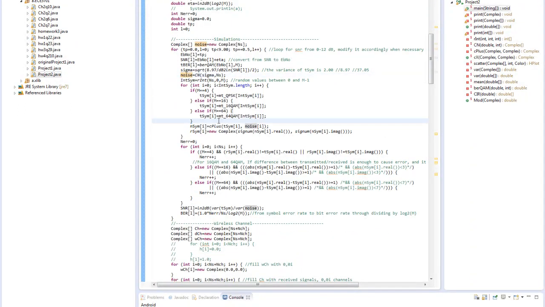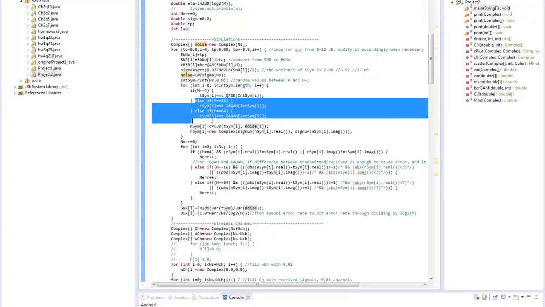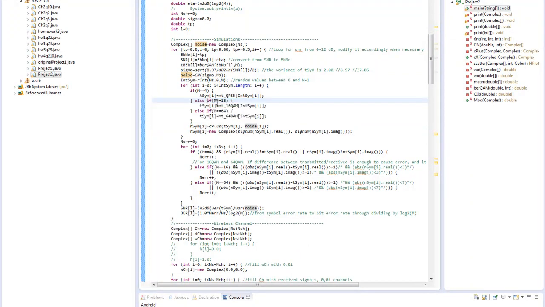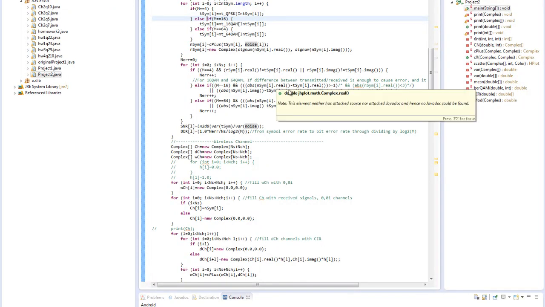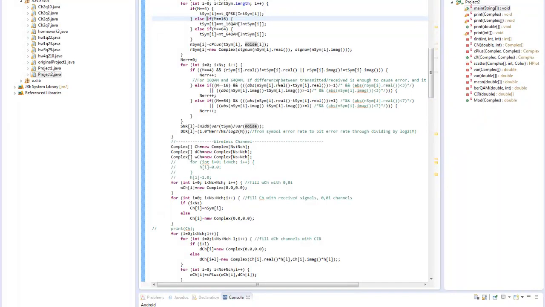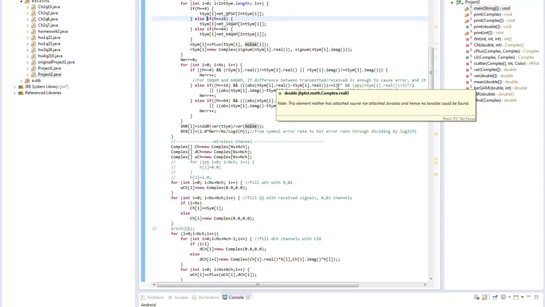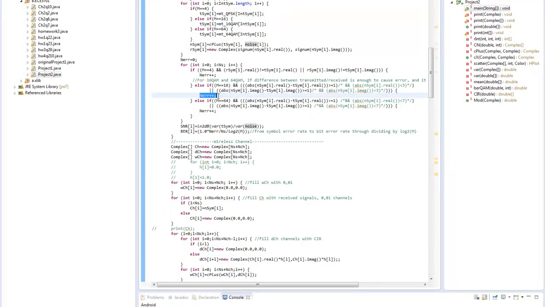After that, I included cases for the 16 and 64 QAM to index the mapping table with a random symbol generator. And then I added cases for demodulating the 16 and 64 QAM. I did that by taking the absolute value of the difference between the transmitted signal, or the noisy signal, and the original signal. And if that's greater than 1, I incremented the error count.